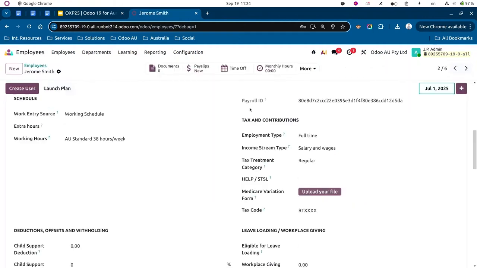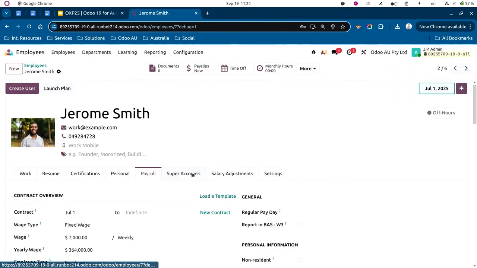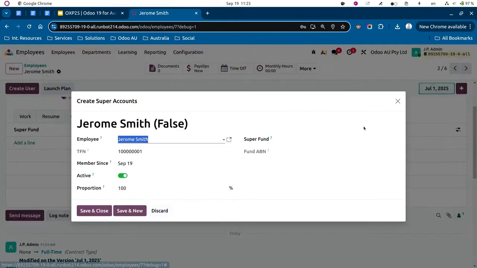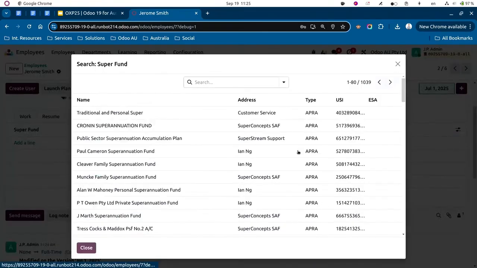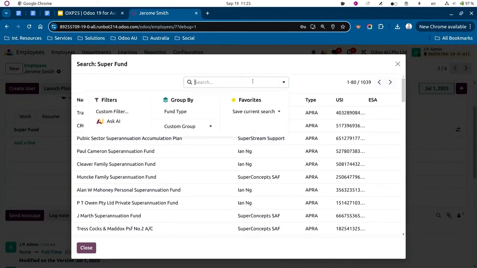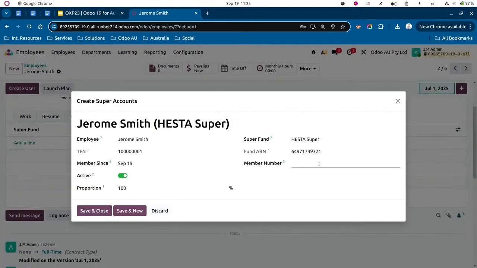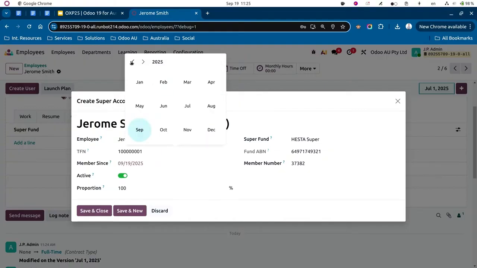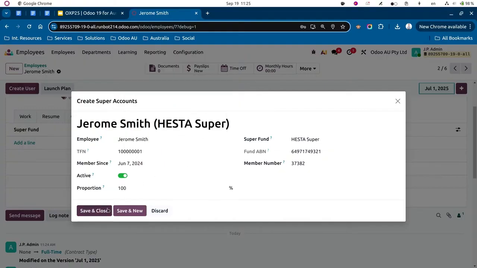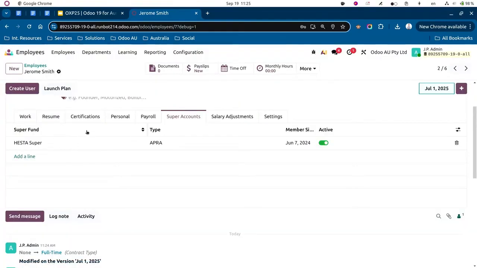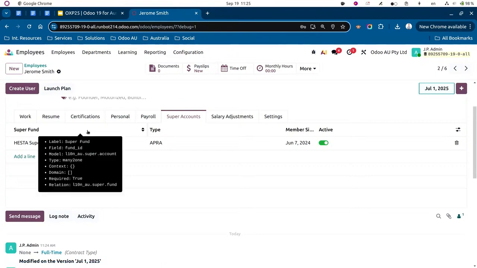So this is going to be a very simple employee here, Jeremy Smith. I'm just going to go to super account and add a super account. So as you can see, we are integrated with the full list of APRA funds. So if I'm looking, for example, for HESTA or Australian Super, I can find it. All I need to do is add my member number. And these funds are updated in real time. Not in real time, sorry, but once a day we check the information from our clearinghouse. And then you have the member since date, let's say 2024 sometime, and you can actually do proportions and have multiple funds. You can contribute 50% here and there.